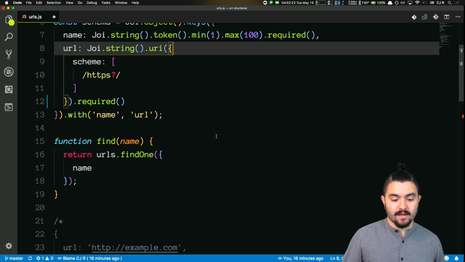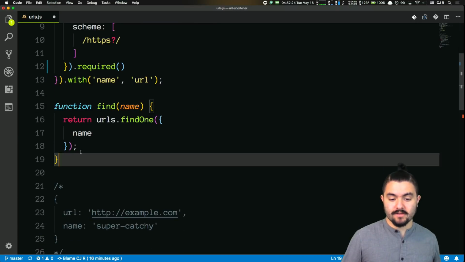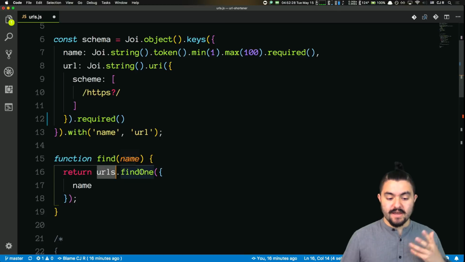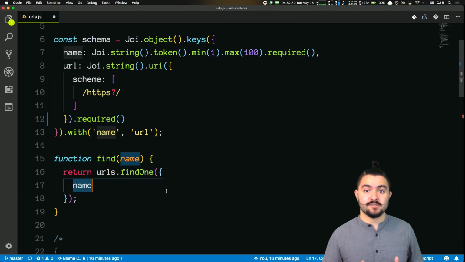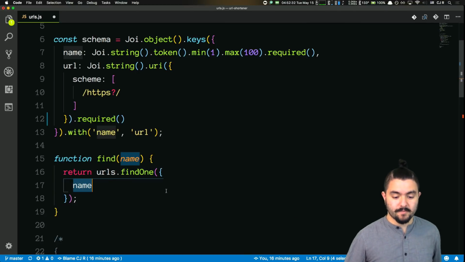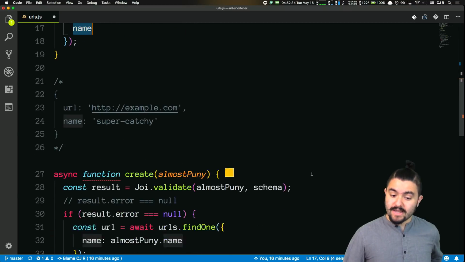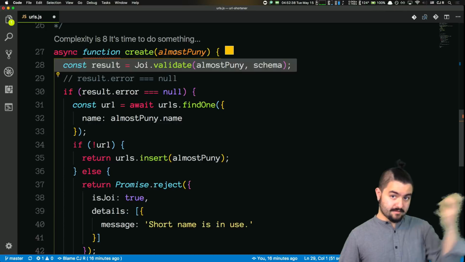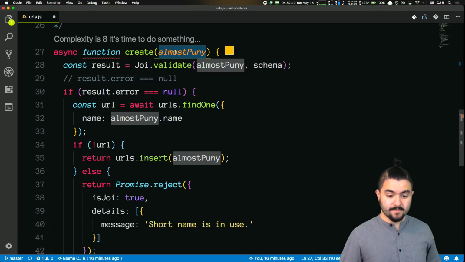And then we have a simple find method. So URLs is the connection to the database. We say find one where the name is the given name. And this is the one we use when we're doing a redirect to that URL. And then for creation, we first validate it using the thing that got sent from the client side.